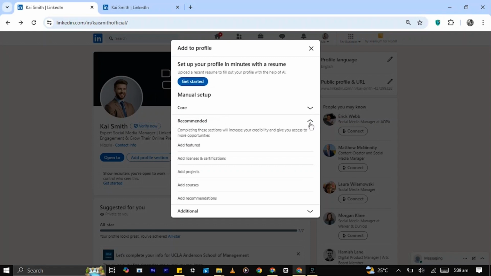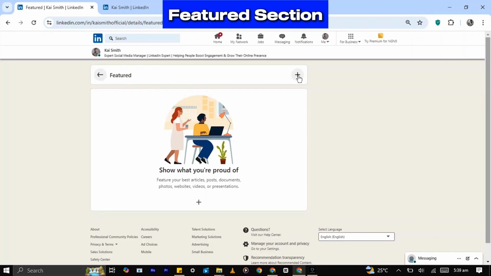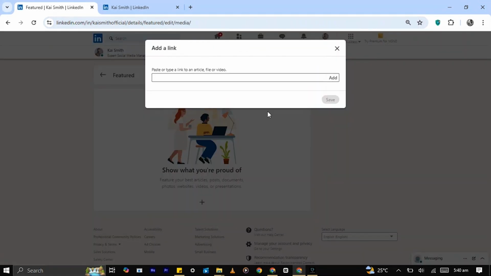One of LinkedIn's recommended additions is the Featured section. This section allows you to showcase articles, posts, documents, photos, websites, and more, which will be displayed on your profile. For instance, if you have an external portfolio, a website, or client testimonials, you can feature these on your LinkedIn profile. To do this, simply click the plus sign, and you can choose to add a post, article, or link.